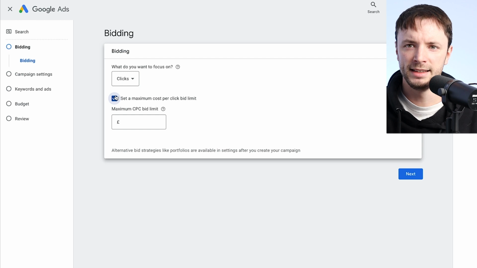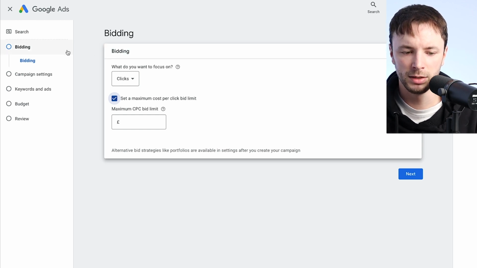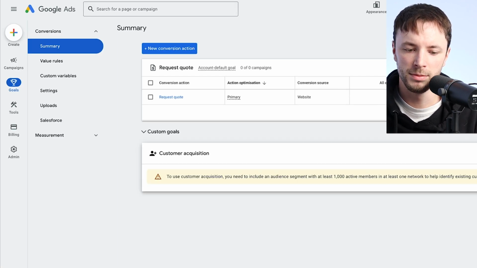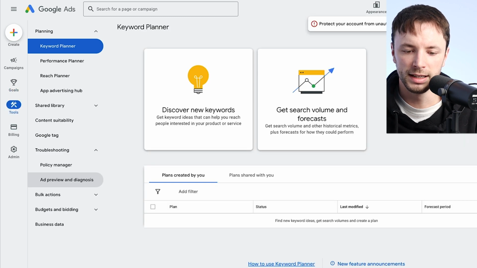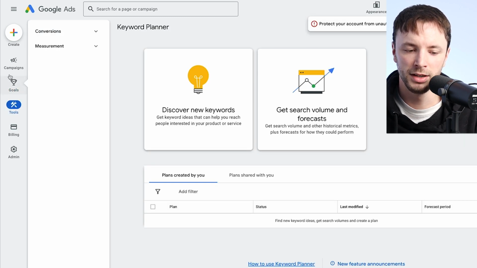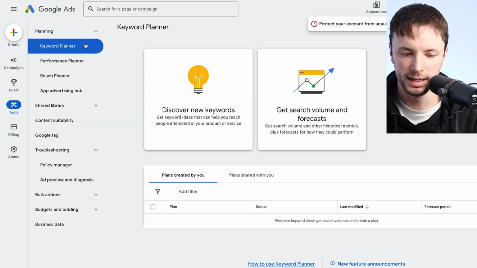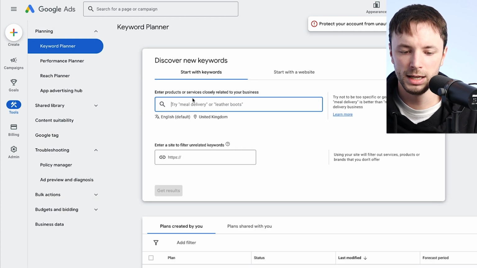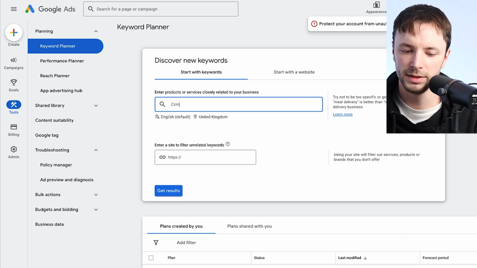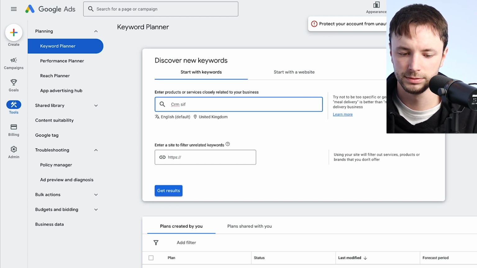Now to do this, we want to get indicative data of how much we should be spending. So what you can do is go over to the keyword planner, and to get onto keyword planner you can go back to the home page, click on tools, click on keyword planner here. You can then click on discover new keywords, for example, and let's just type in CRM software and click on see results.